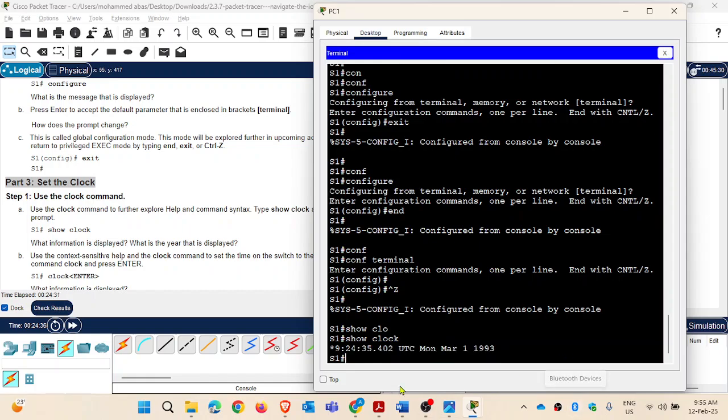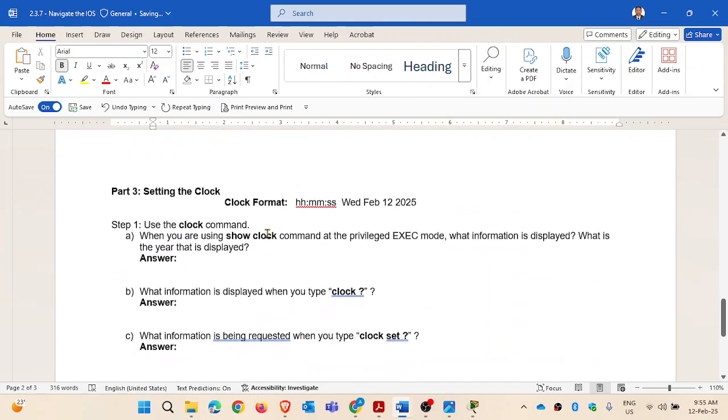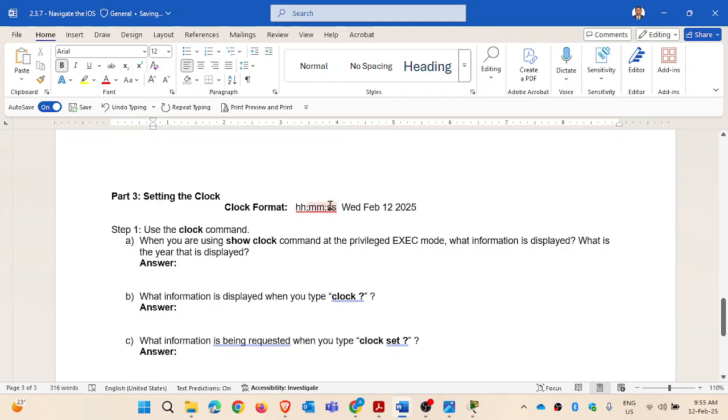When I use the show command, what time is coming? 9:34 and March 1, some time is coming. Is there any question here? Yes. How do you exit? Then we can use the end command, the exit command, and Ctrl plus Z. This is the way we can exit. And what is the clock format? Hour, minute, second, and Wednesday, some message. This is the clock format.